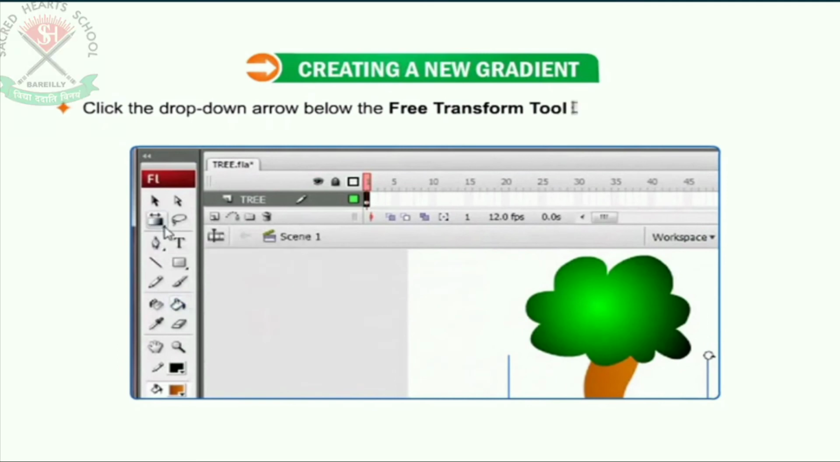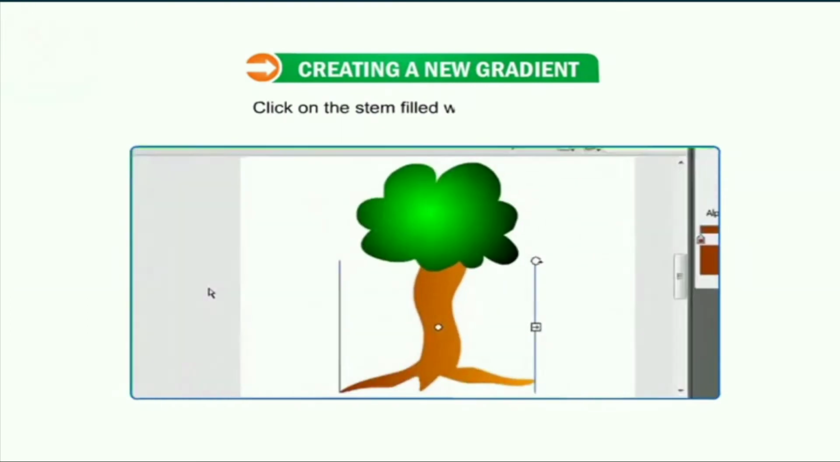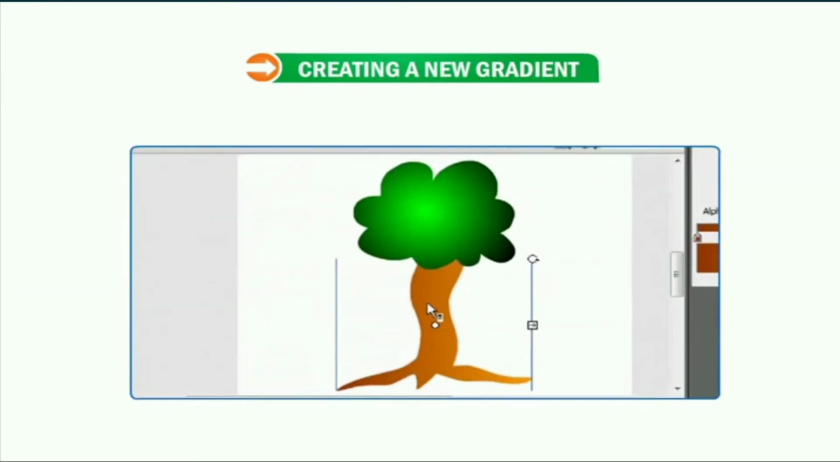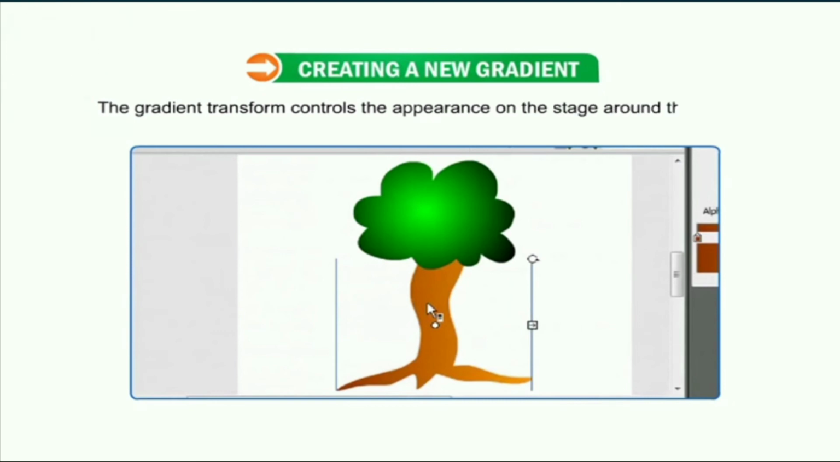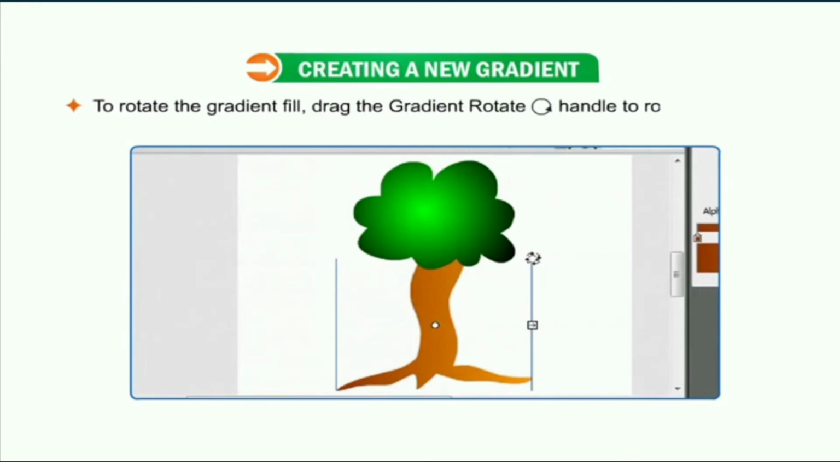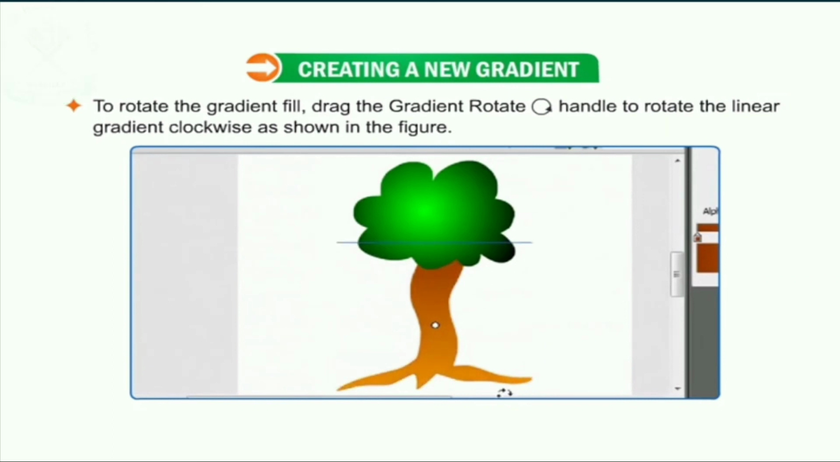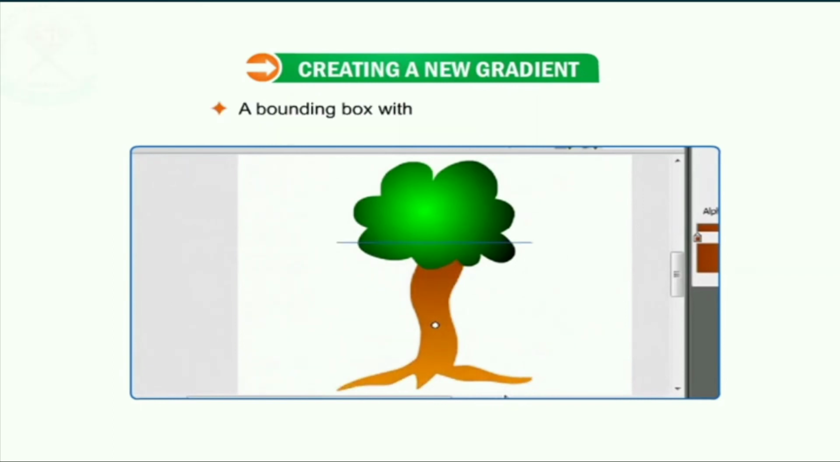Now click the drop down arrow below the free transform tool and select the gradient transform tool from the tools palette. Click on the stamp filled with gradient fill. The gradient transform controls appear on the stage around the object. To rotate the gradient fill, drag the gradient rotate handle to rotate the linear gradient clockwise as shown in the figure. इस तरह से हम rotate भी कर सकते हैं.